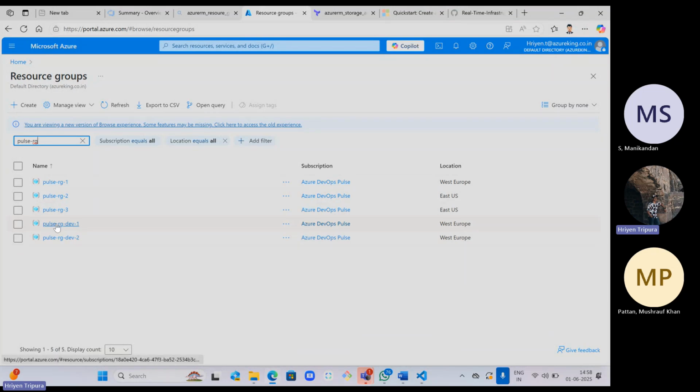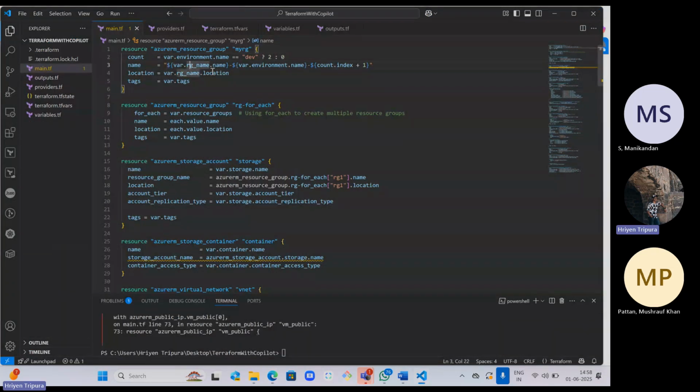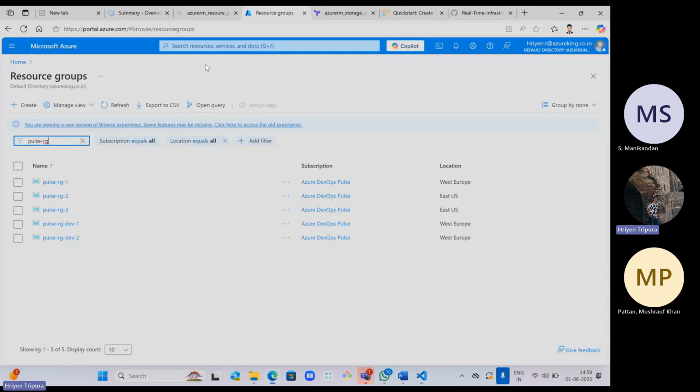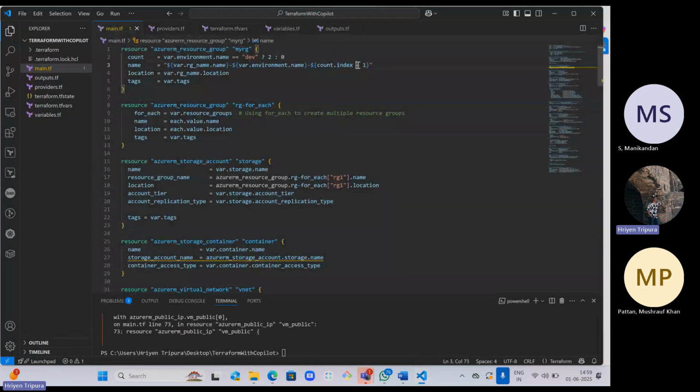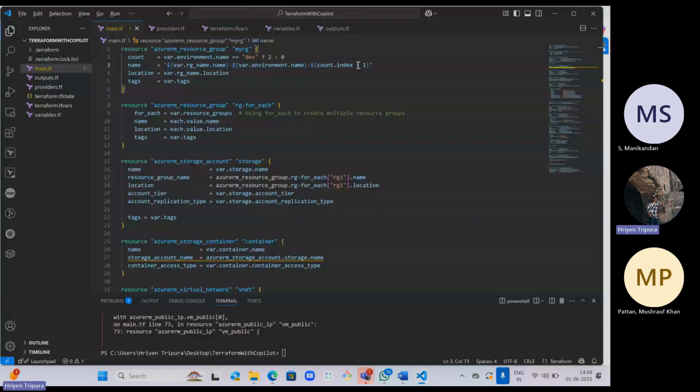How is this name derived? This name is derived from your index. If you remember, there is a name, right? Resource group name. The name I have given, in my case, the resource group name is Pulse RG. And my environment name I have defined it. If you see here, environment I have defined. At the end, I have given the counter index. That means the index starts from 1, not from 0. That is why I can see 1 and 2. That means now we are good, right?